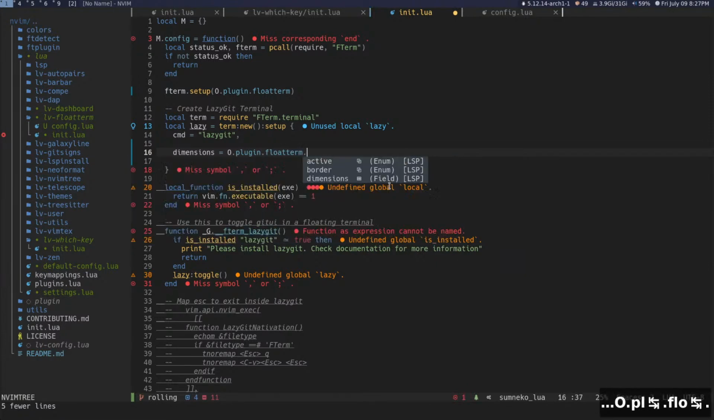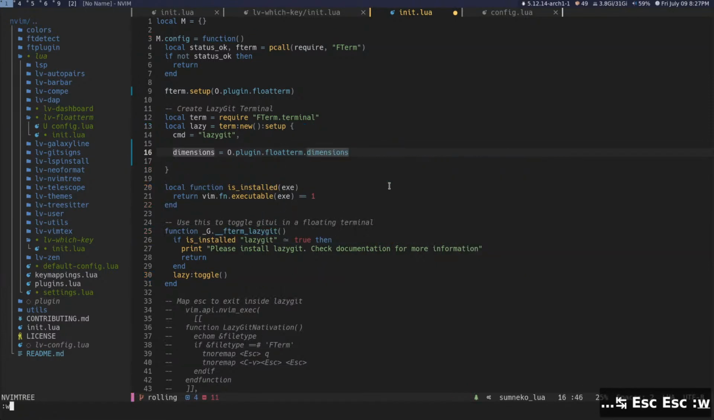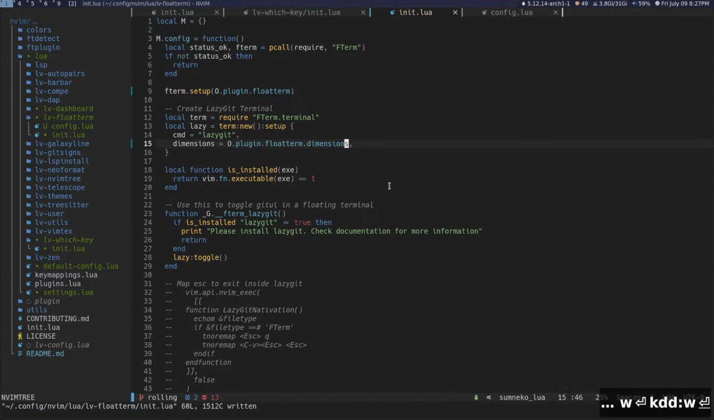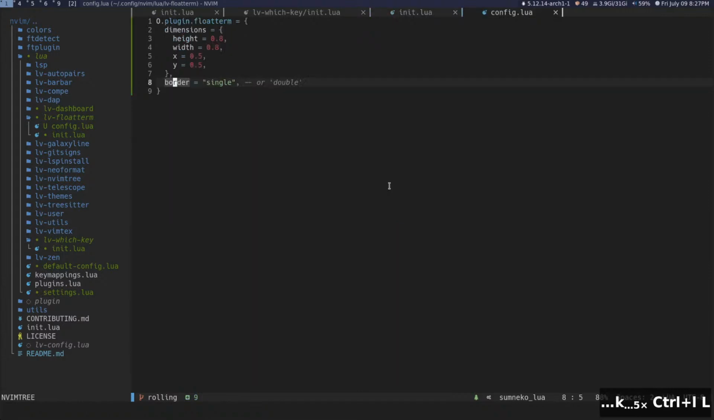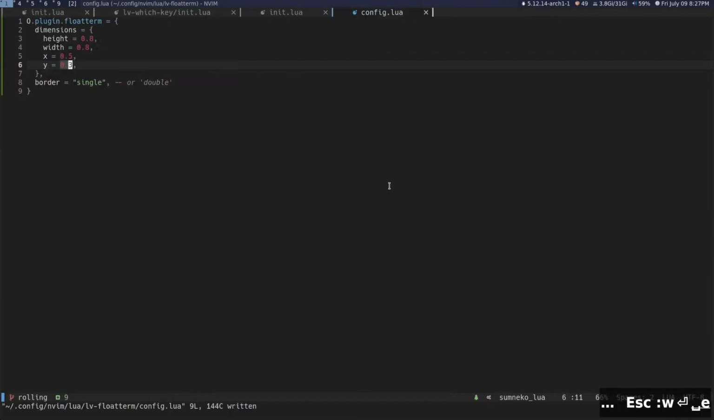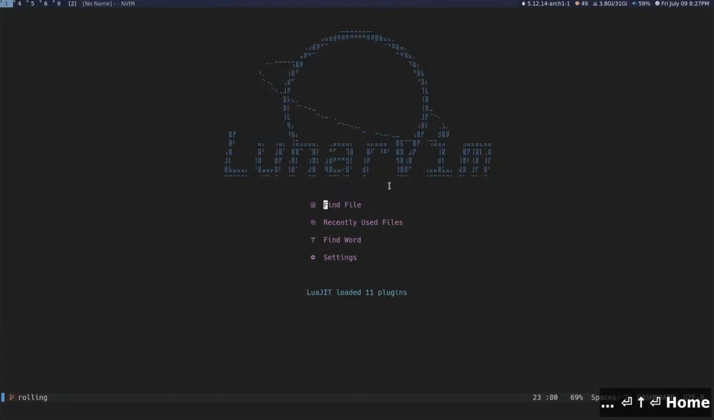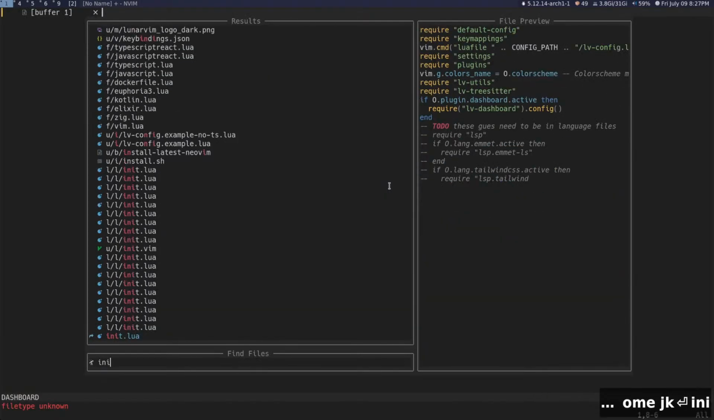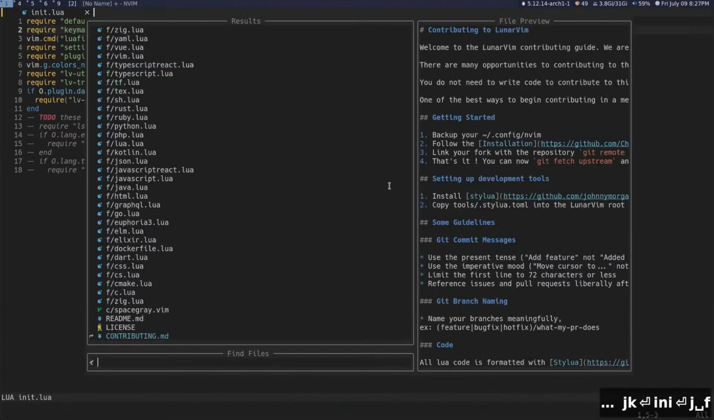o.plugin.float term.dimensions, like that. And then they'll all just be consistent, which I think is for the best. And I forget why. I think I went with 3 here, like that. Now, something probably will break around that. I didn't really set it up perfectly.